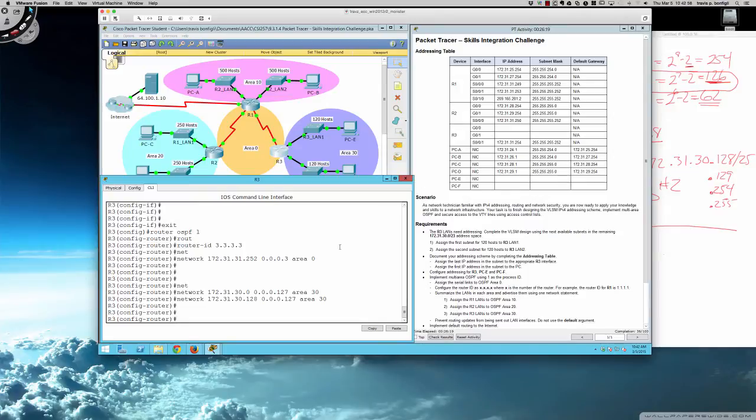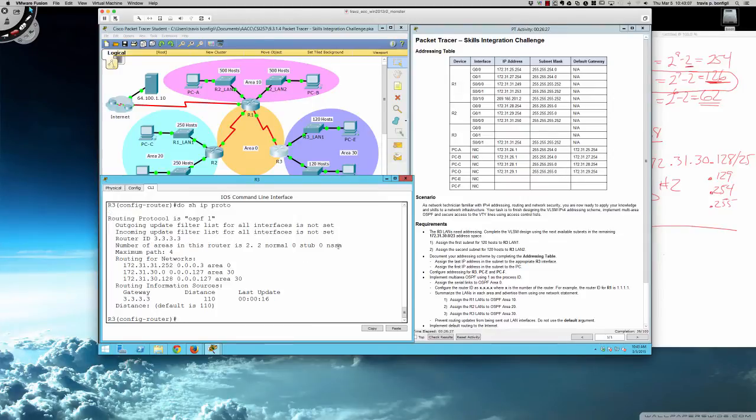Okay, so we've got both of those interfaces entered in there, and so they're both now in area 30. If I said do show IP protocols, we can see we've got OSPF process ID 1 up and running. We've got our router ID configured, and these are the 3 networks for which we are routing: the single area 0 network, and then the 2 networks that are in area 30. All right, so that's it for right now.